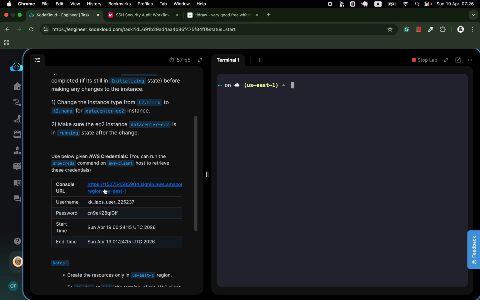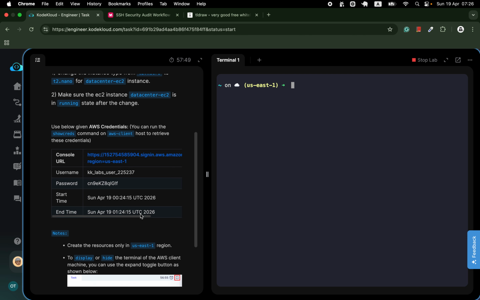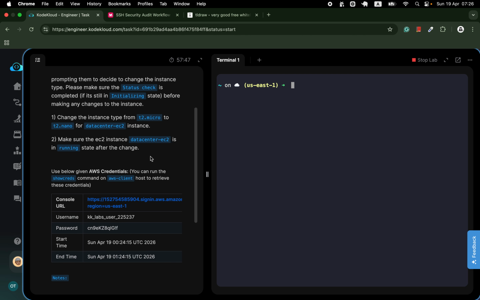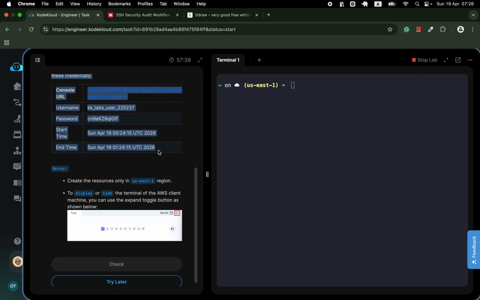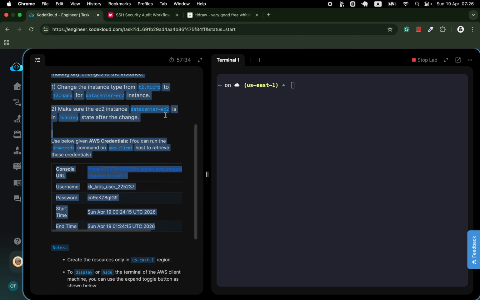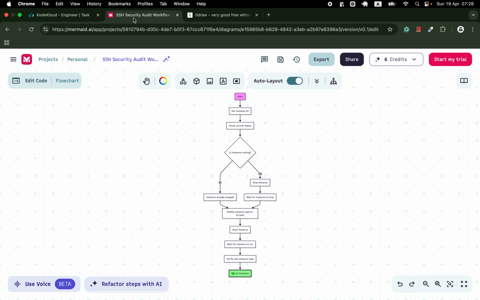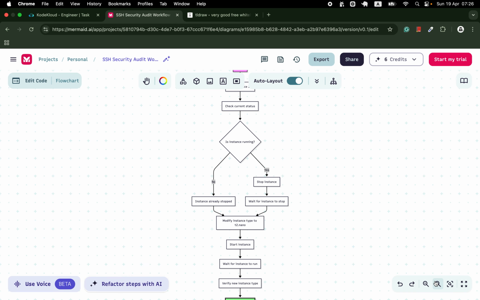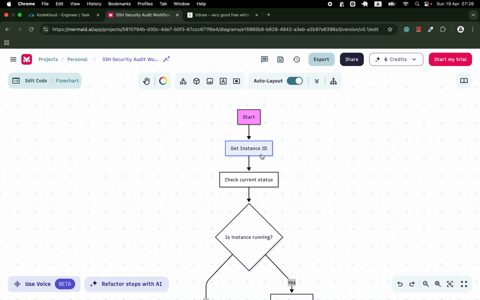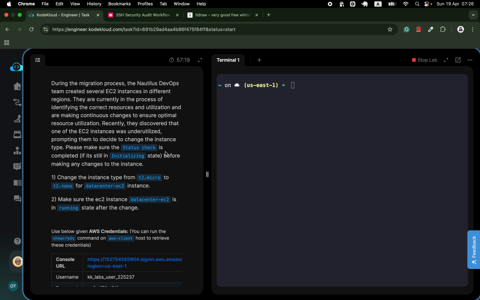For this lab, we can use the console URL and these credentials, username and password. But let me do this lab using this terminal. I will copy all of these tasks right here. I prepared a workflow diagram, and using this, we will go through this lab. First of all, we will try to get the instance ID of the EC2 instance.